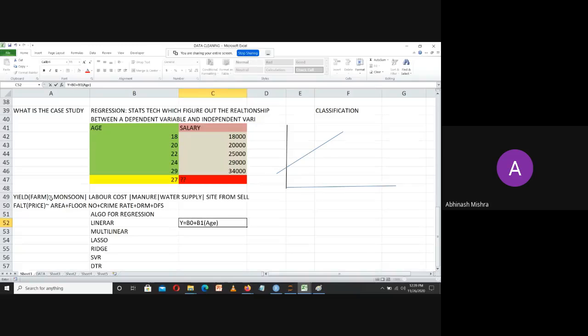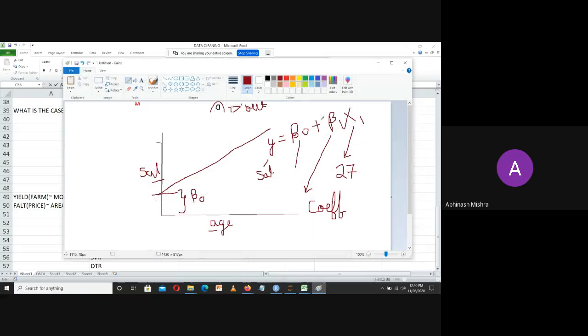Now, in the case of a flat, where we have multiple values, we will not go with this. We will go with beta naught plus beta 1 into area, plus another coefficient, beta 2, for floor number, and so on. So the equation can be different, but the base concept of the linear line remains the same.